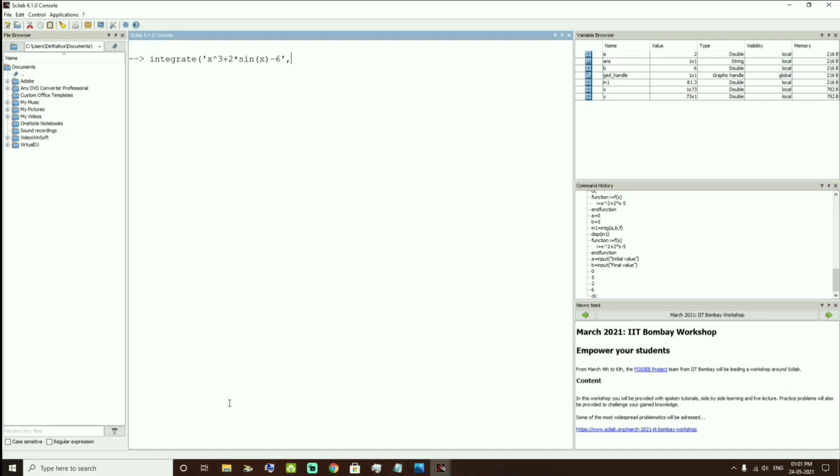comma, single inverted comma, with respect to x, initial value 0 to final value 10. Enter. We will get the answer is equal to 2443.6781. This is the answer. You can check it. Okay. This is the perfect answer. It gives the perfect final answer. Okay.